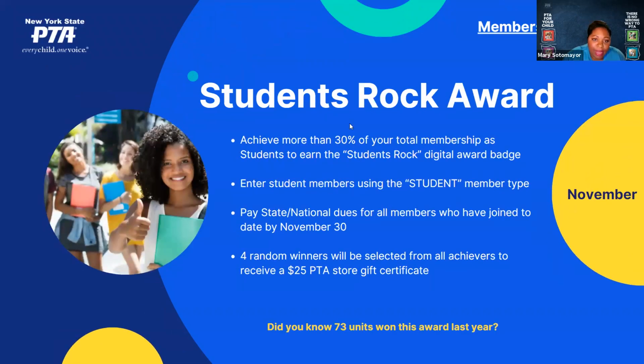The next thing we have here is our Student Rocks Awards. You guys all know that students can be members, right? They're some of our strongest members, in fact. So if you achieve more than 30% of your total membership as students, you can win this award.